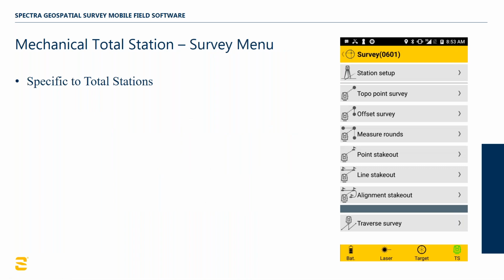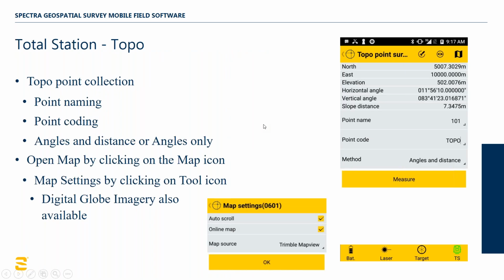So if you'll remember the GNSS surveying page, it was different. I think the only thing in common, maybe, is the point, line, and alignment stakeout. Call it topo point survey here. Some of the map settings: do I want to automatically have it traced to me, or do I want to be able to walk off the page?